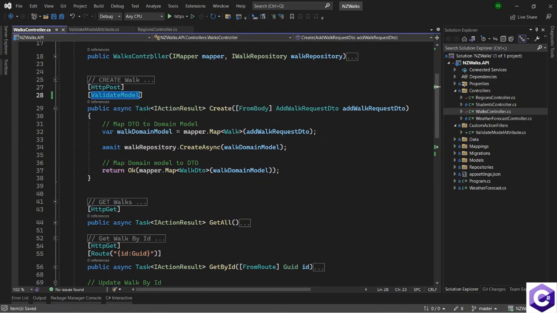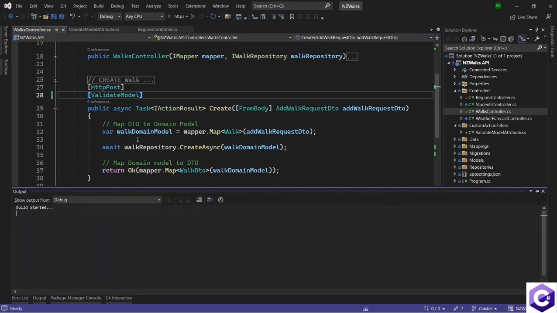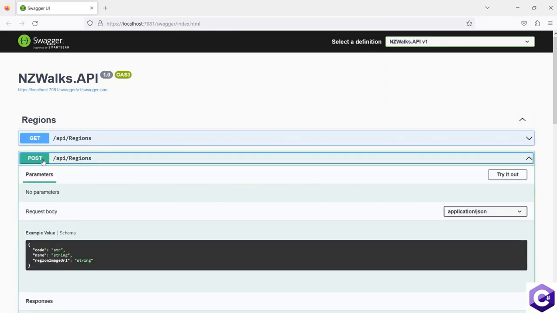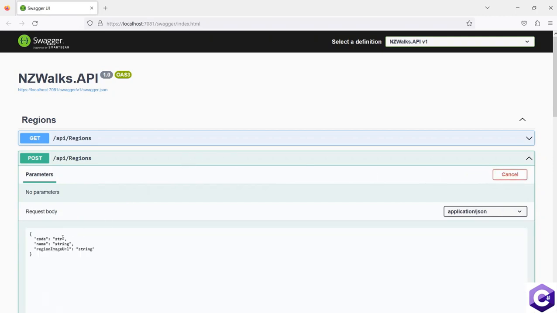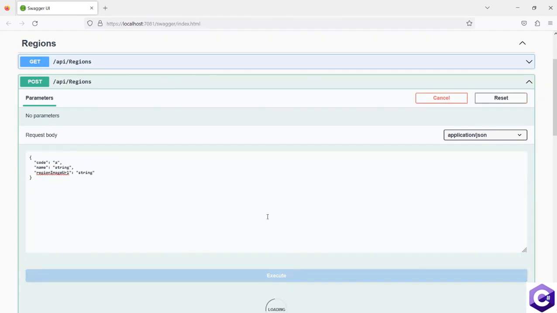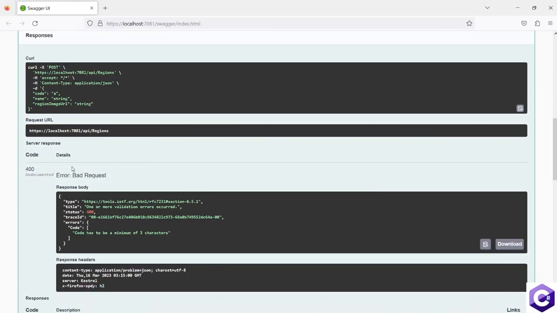So it's now time to test this and see if it is working as before. So run the application. And let's check any one of these APIs because they all have been modified in the same way. So in the regions endpoint, we are testing the POST call. So try it out. And we had the minimum and maximum on the code. So let's pass just one character and click on the execute button. And we are now seeing a 400 bad request, and it's the same error on the code property saying code has to be a minimum of 3 characters.